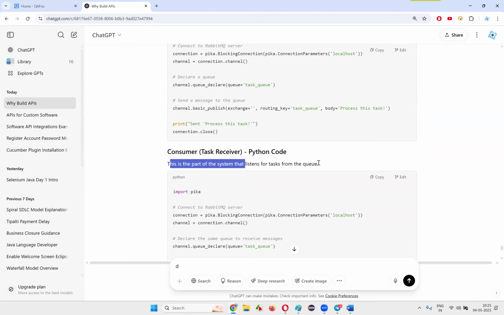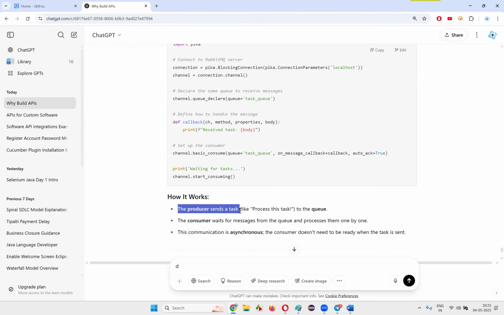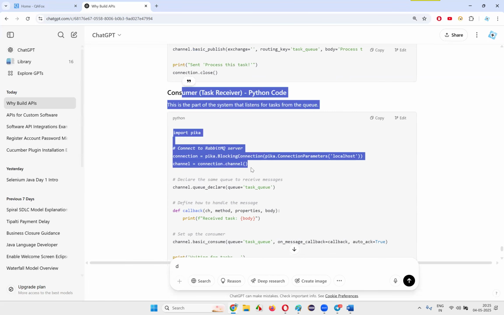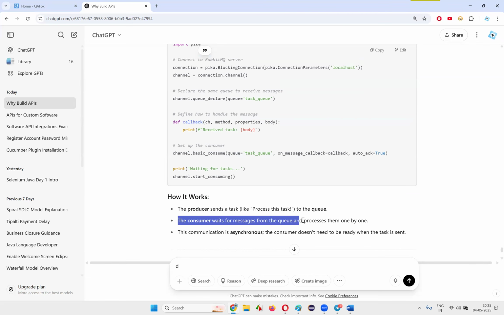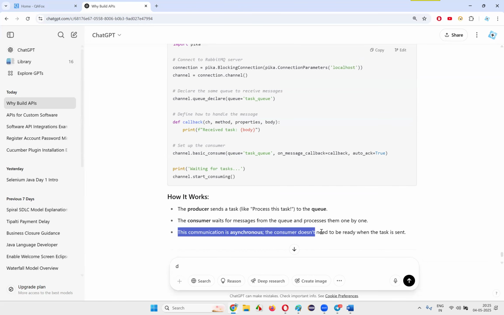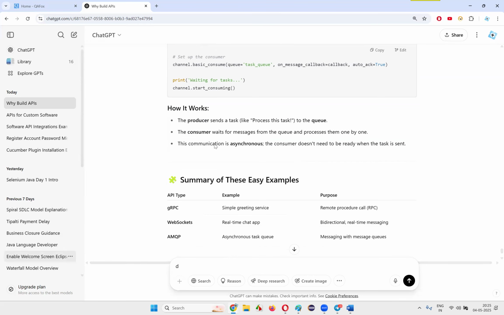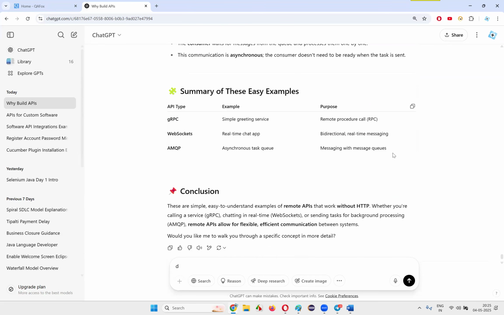So here the producer sends a task, like process this task, to the queue. The consumer waits for the message, the task given by the producer. This program of the consumer will wait from the queue and process them one by one. This communication is asynchronous. The consumer doesn't need to be ready when the task is sent. Maybe whenever the consumer is ready, it will send back the response.